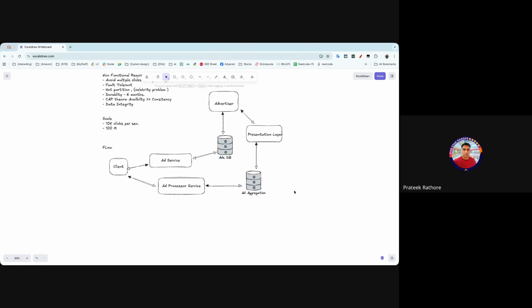Now see, in real time, all of this will be flowing at a very fast rate. It's not like just one click is coming in every 10 or 20 seconds. That might be for one ad, but there are other ads running in the system as well. So ultimately, all of this problem will have to be solved by some kind of a data pipeline.